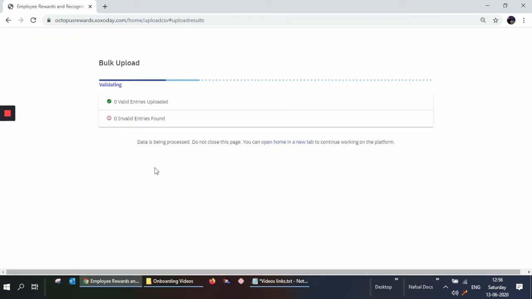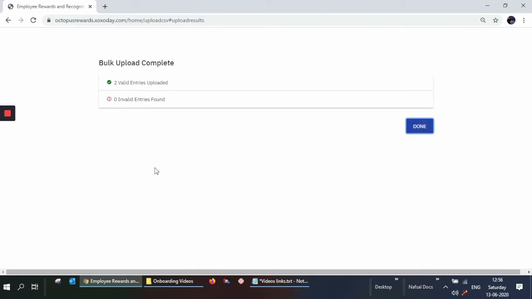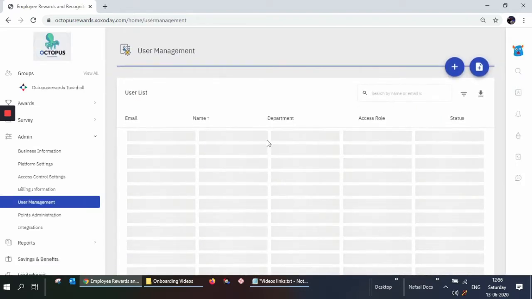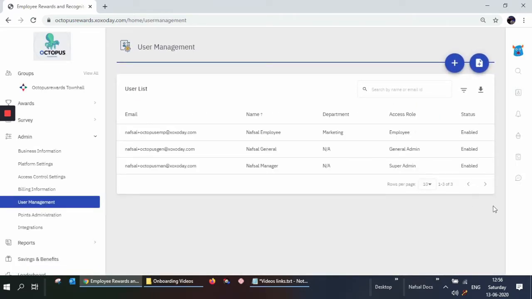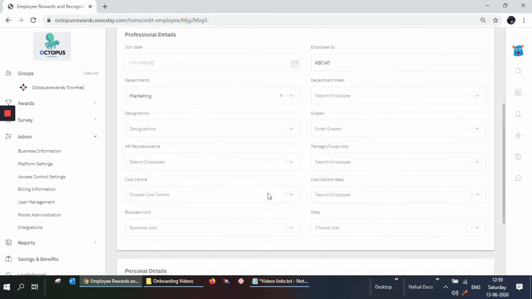So it will take a while depending upon the number of rows you're trying to upload. Since it's just 2 rows, it finished so quickly. So you can see all the details from the file are entered into the platform. Now you can see that the manager that you just uploaded from the file appears here. The employee you just uploaded from the file appears here. In case you want to edit any of these details, click on edit employee and then correct the information.